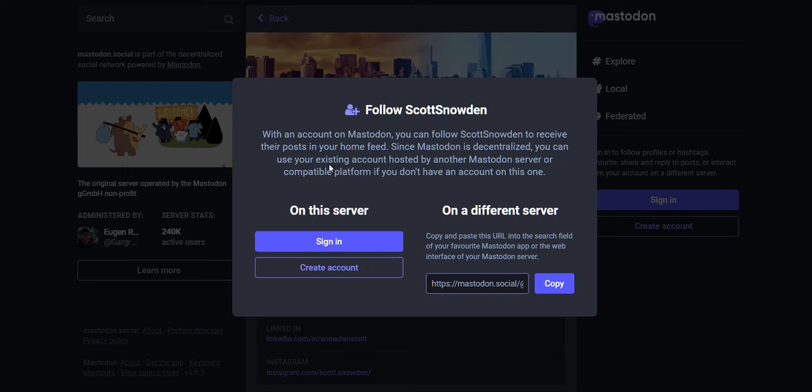It says, with an account in Mastodon, you can follow their posts in their home feed. Since Mastodon is decentralized, you can use your existing account hosted by another Mastodon server or compatible platform if you don't have an account on this one. So what they're saying is, if you don't have an account on this server, you can still find Scott Snowden through your server if you're logged in.